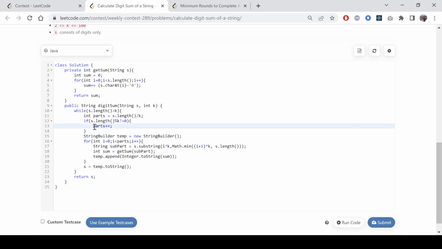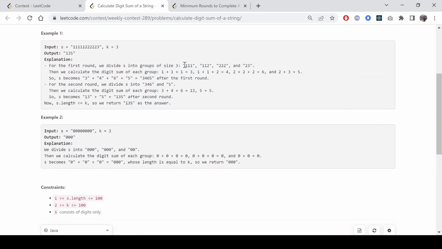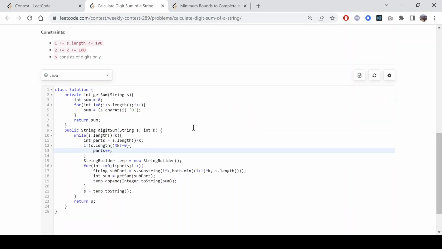For example, here we can see the length of the string in this case is 11 and k is 3. So if you divide 11 by 3, it comes out to be 3. That means we can have 3 strings each having length of k, but again we have remaining characters, 2 characters remain. So the total number of substrings that we can have in this case is 4. That's why if length is not a multiple of k, we increment the number of parts.